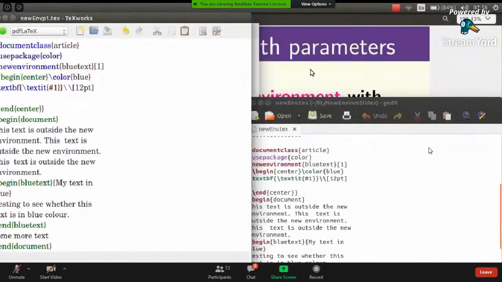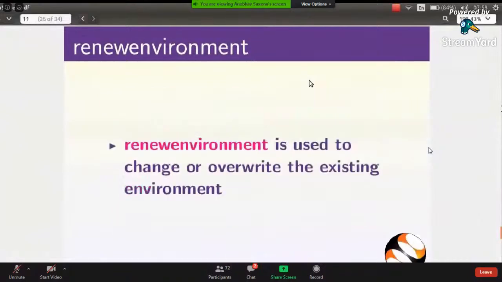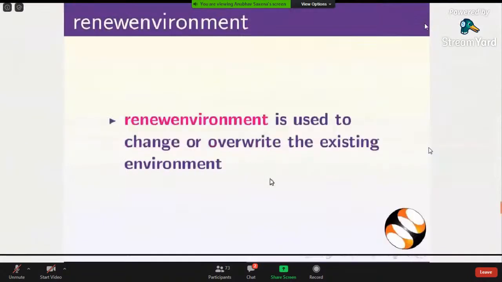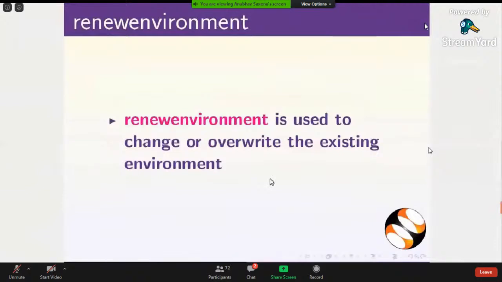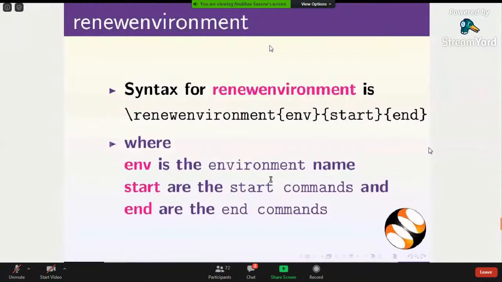We shall see the \renewenvironment now. \renewenvironment is used to change or overwrite the existing environment. The syntax for \renewenvironment is \renewenvironment, environment name within curly braces, start commands within curly braces, end commands within curly braces. It is quite similar to \newenvironment.